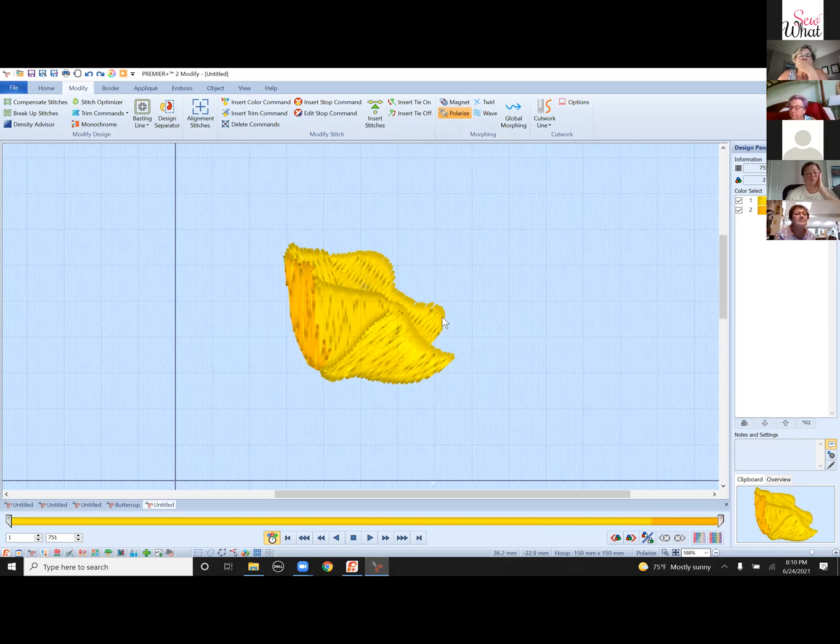Polarize basically does the opposite of magnetize. It pushes. Okay, well, I might want this one to be a little flatter through here. So push and pull. And if I polarize in the center of a design, okay, it pushes all my stitches away from where I was.